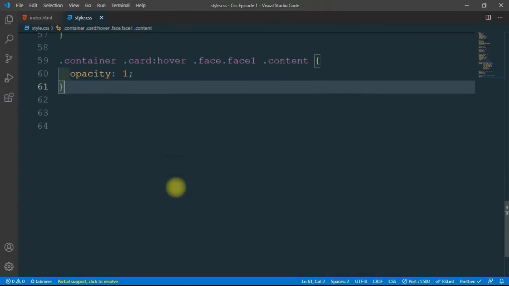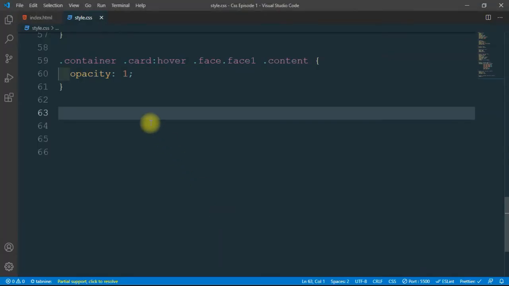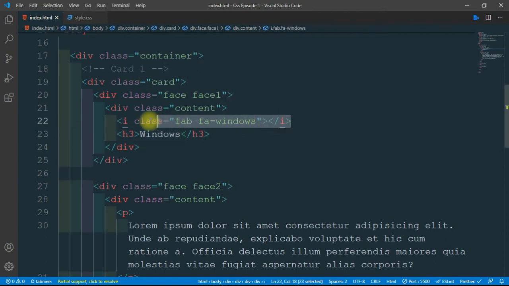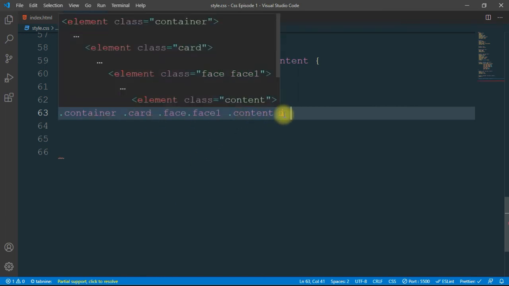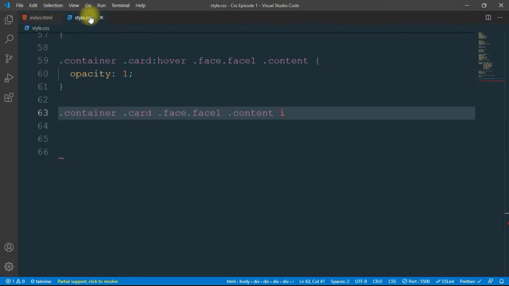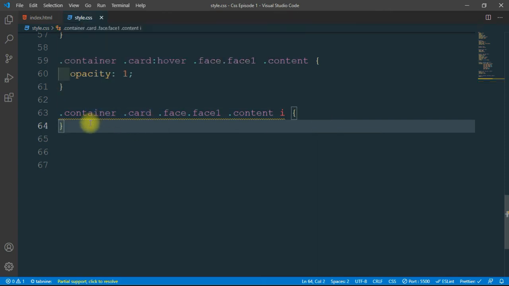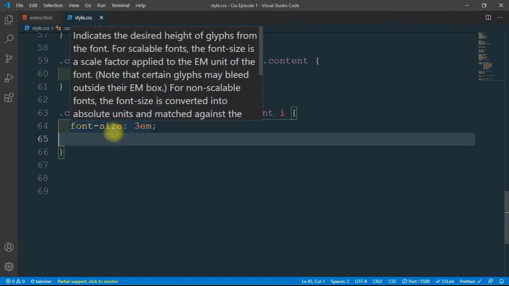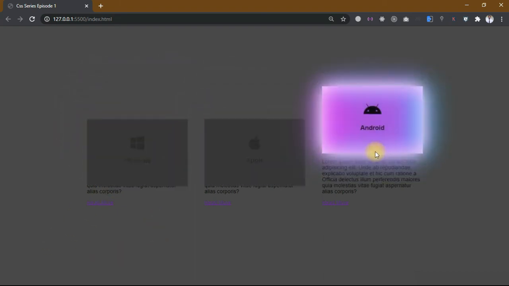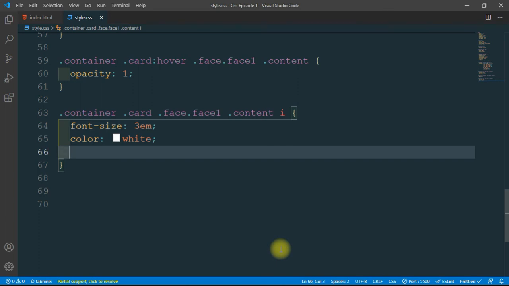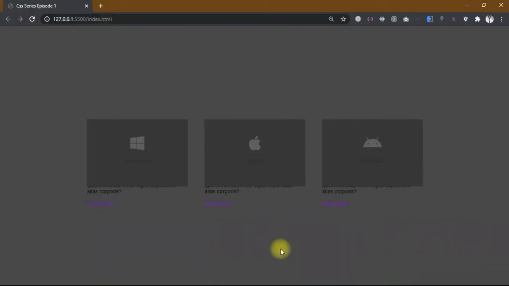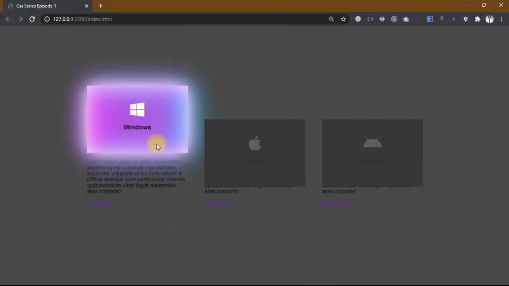Now target the icon, which is an i tag. So this icon, font awesome icon, and target this. Open this and paste your i tag, and set the font size 3 mm and color is white. So set the color, which is white, color white, and display inline block. So inline block, it will allow us to set a width and height on the element.